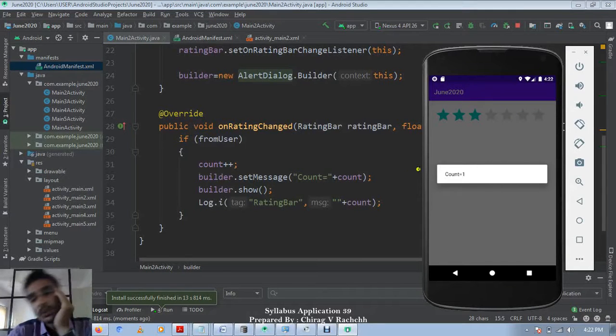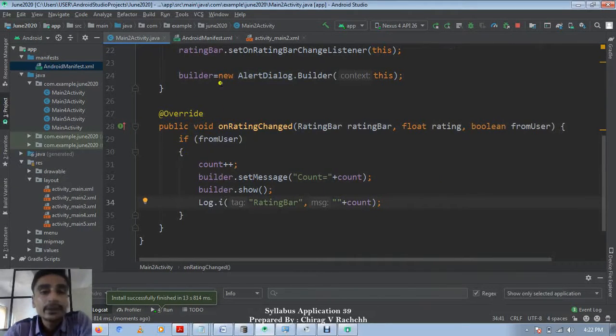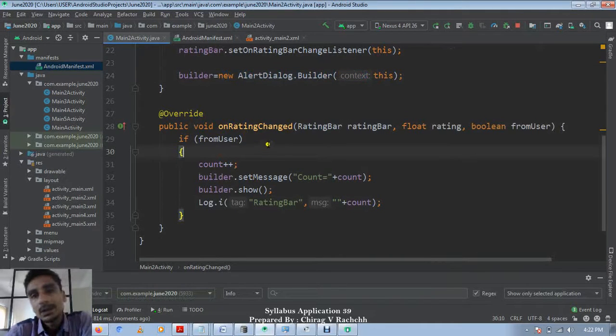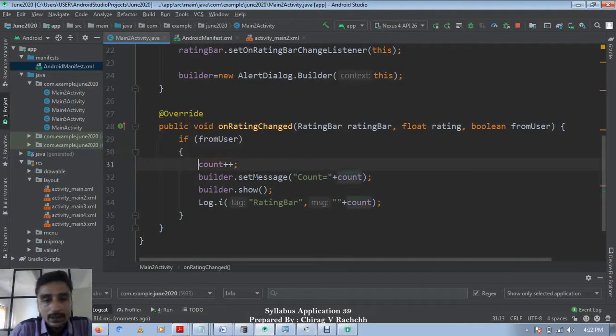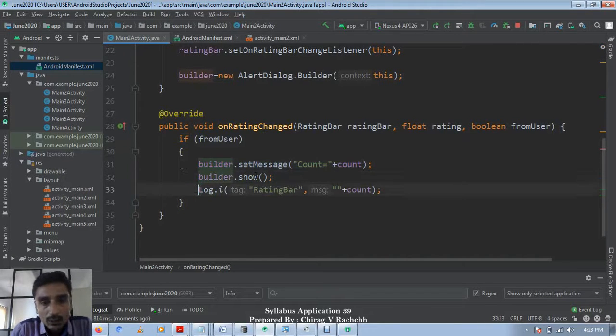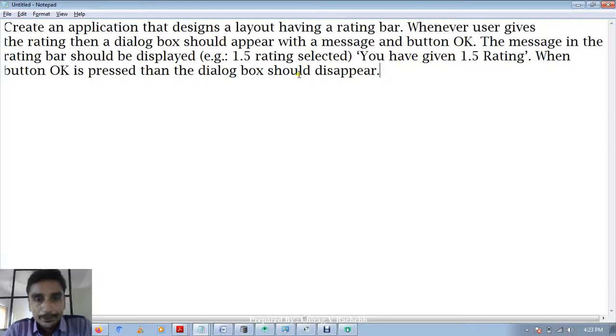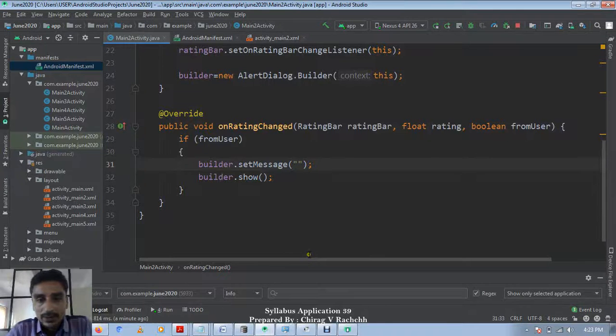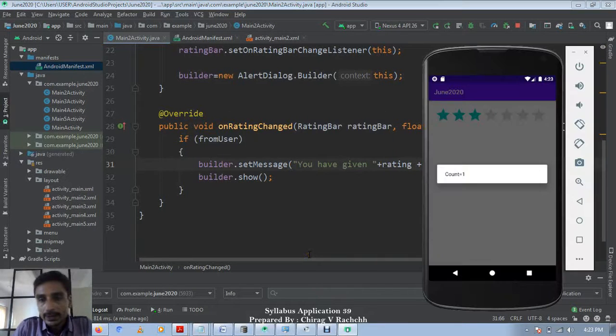Okay, so the problem was that we were creating this alert dialog inside this rating bar changed. In that context it was not able to create an object of alert dialog, so it was giving that error. Now whatever we want to do, we will do here. First of all, set message: what is the message to be set? You have given this much rating. You have given rating plus rating.